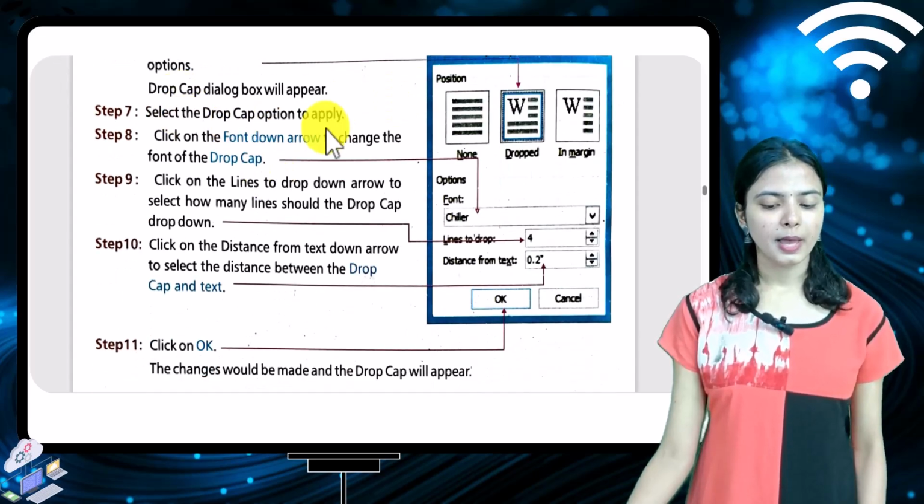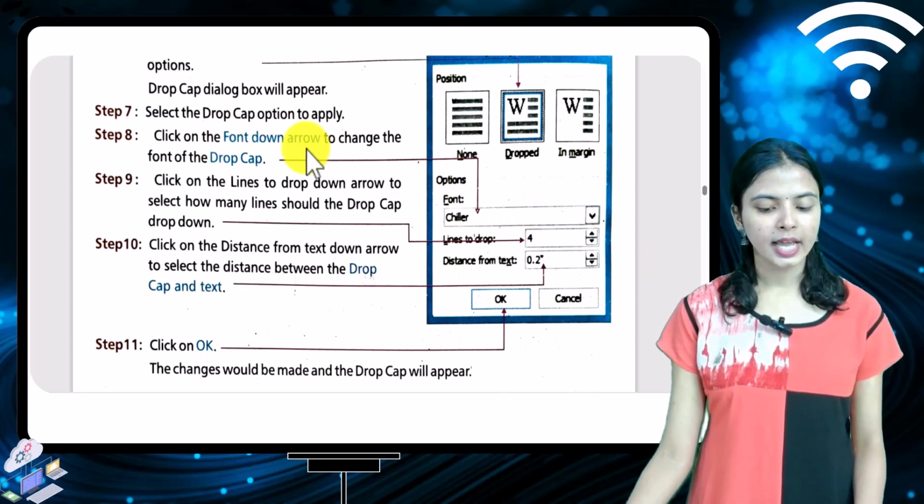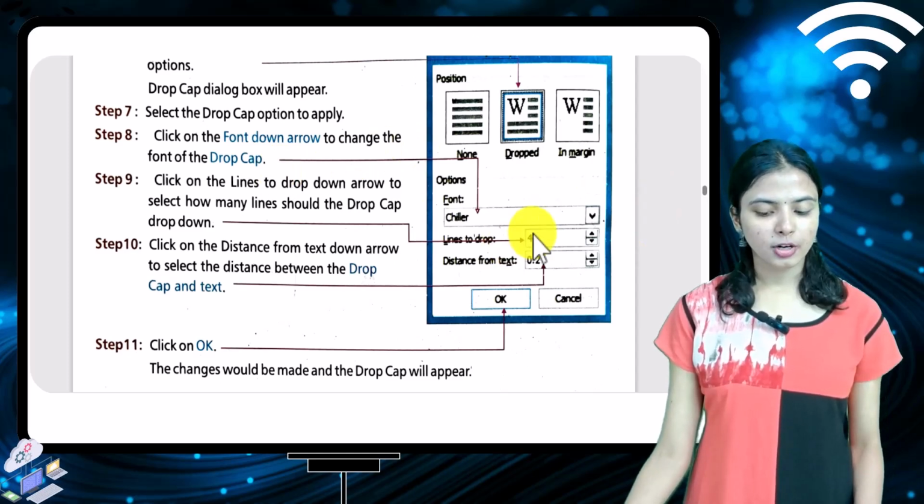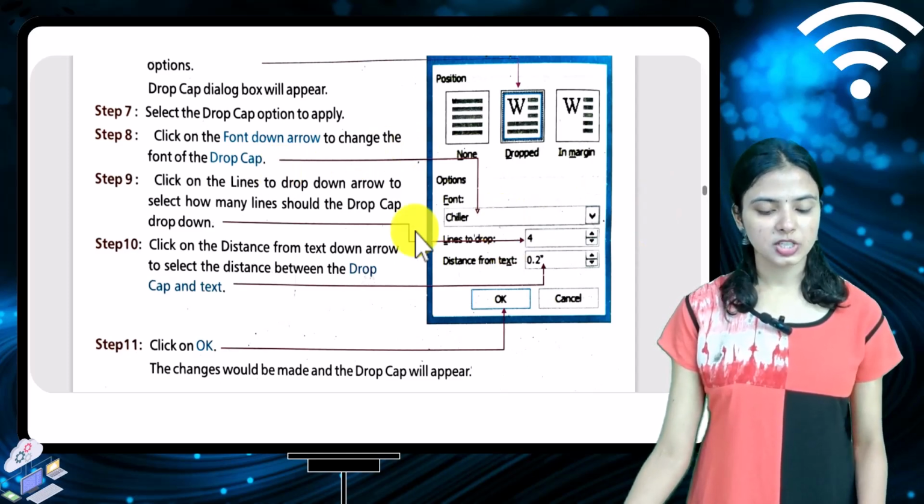Okay, select the drop cap option to apply. Click on the font down arrow. आप font down arrow पे click करेंगे to change the font of the drop cap. आपको change करना है font, जो font है वो आपको change करना है तो आप change भी कर सकते हैं.